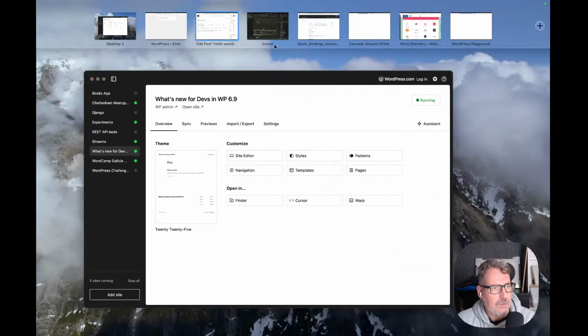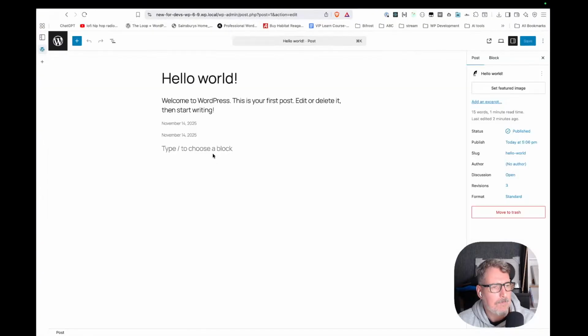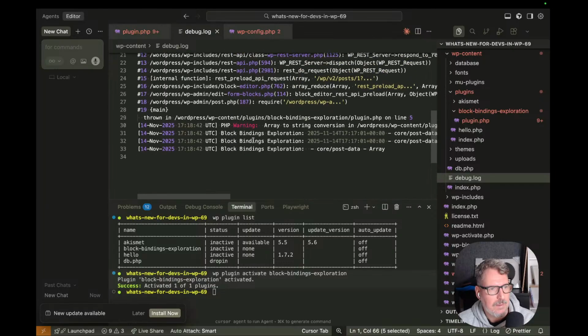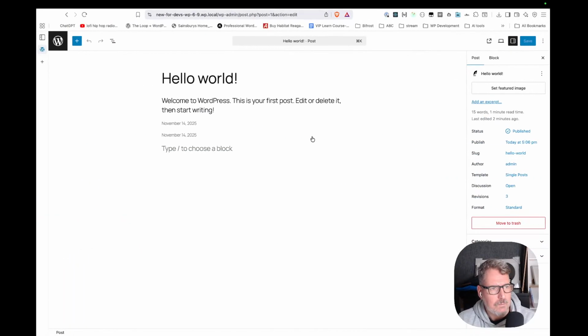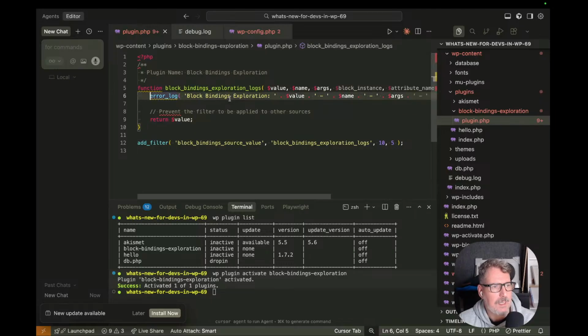So we are going to our WordPress installation, reload. Nice. And now, if we go to the debug log, okay, this makes more sense. This is an array, so maybe we can do here.